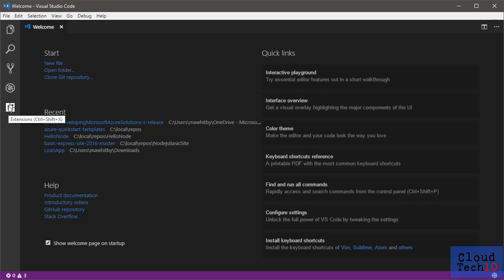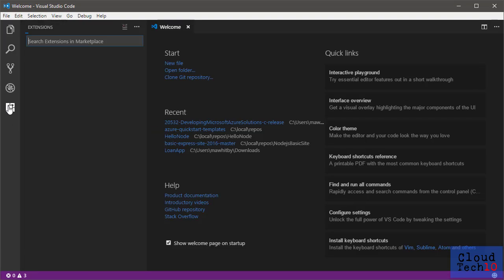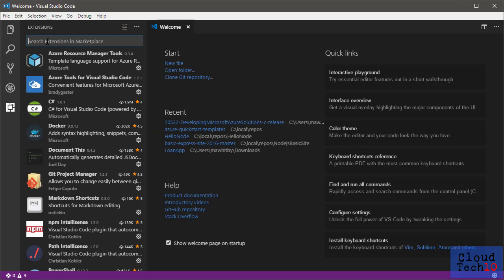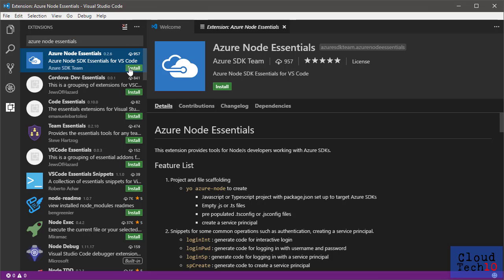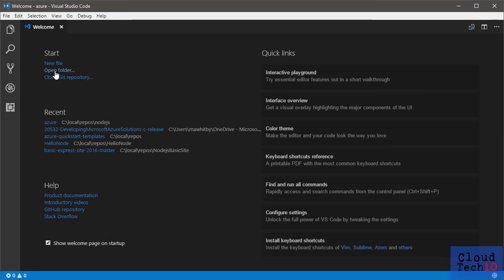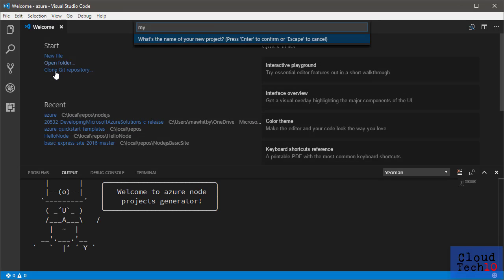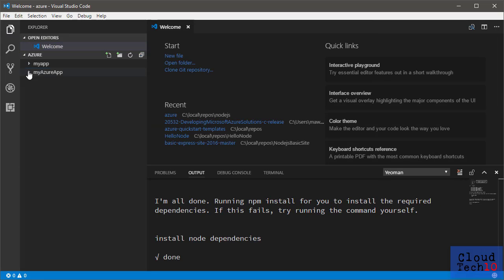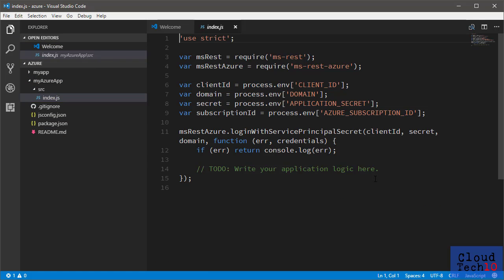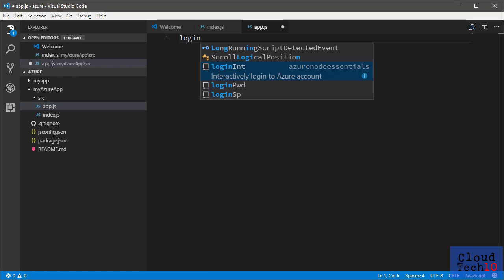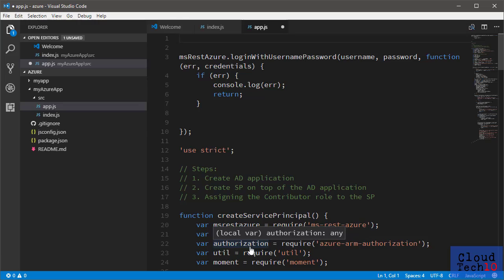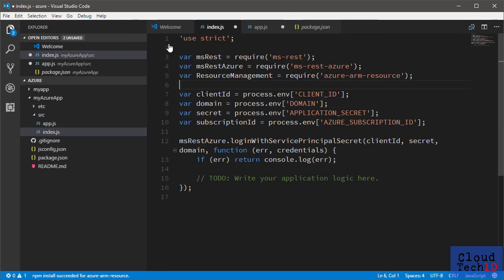If you're developing Node.js applications with Azure, you can use the Azure Node Essentials extension for Visual Studio Code to help streamline the development process. In Visual Studio Code, search for Azure Node Essentials to install the extension. Then, once installed, you'll be able to use features such as application scaffolding, which quickly creates the basic framework for a Node.js application that uses Azure. You can use snippets to inject code to perform common functionality, such as authenticating with Azure or creating a service principal. You can also browse for Azure packages and add them to your code.